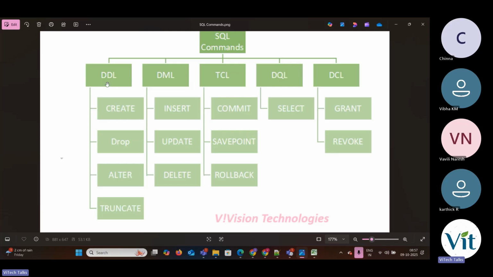DDL is data definition language. Here we have create. We have seen create: we can create databases, schemas and tables. Then we are going to talk about drop and truncate. Alter we will see in tomorrow's session. Now we have seen insert also. Update we'll see later. Now we'll see drop, truncate and delete, and select we have also seen.